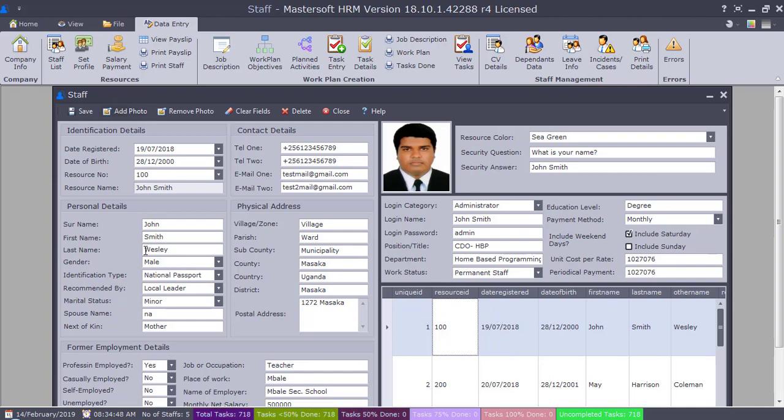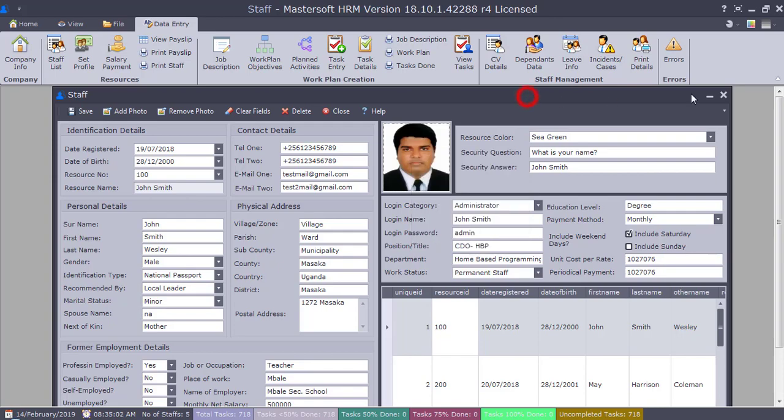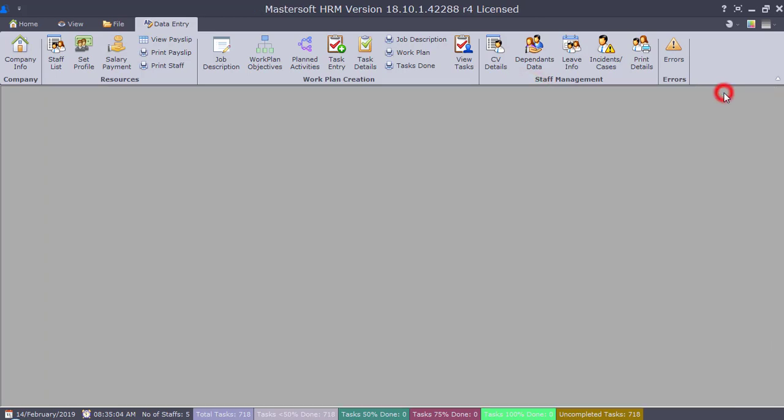And then you can edit all these fields for yourself to suit what you feel like. Even the picture you can change and put in yours. Click here, and you look for the picture. We shall come back to this sometime later in other tutorials. So you can set salary profiles. We shall look at that.